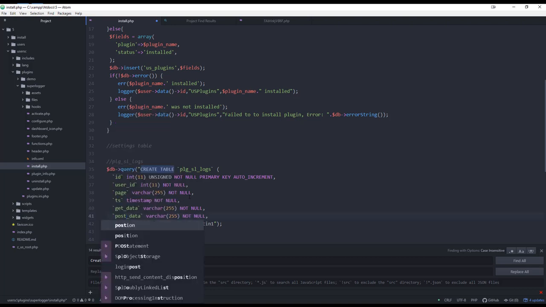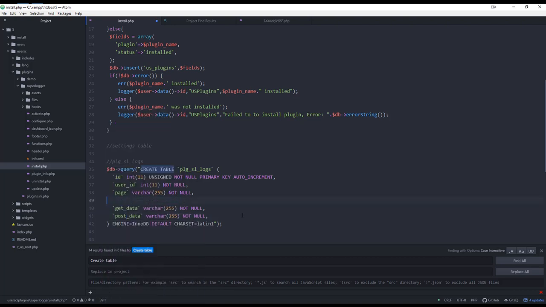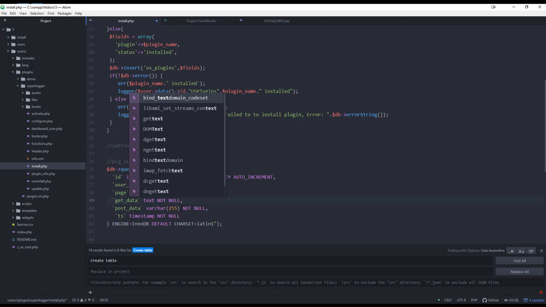And let's go ahead and put that timestamp at the end here. So get data, post data, and then timestamp. Now, what we want to do, we want these to be text because we have no idea how much information is going to be in there.